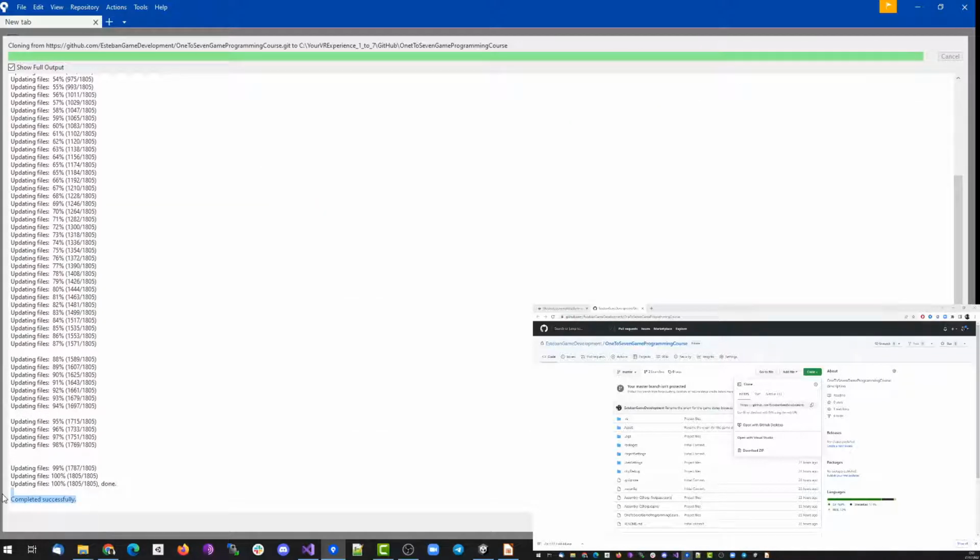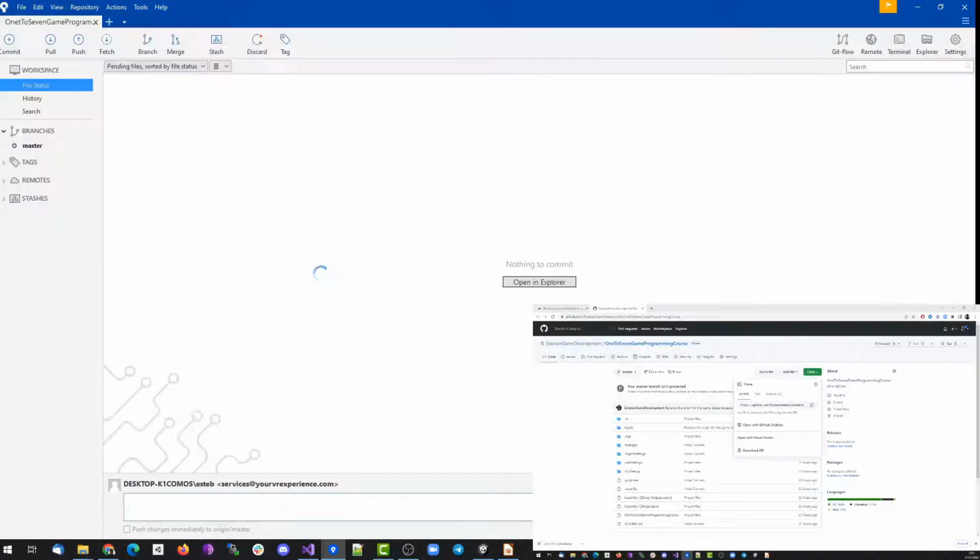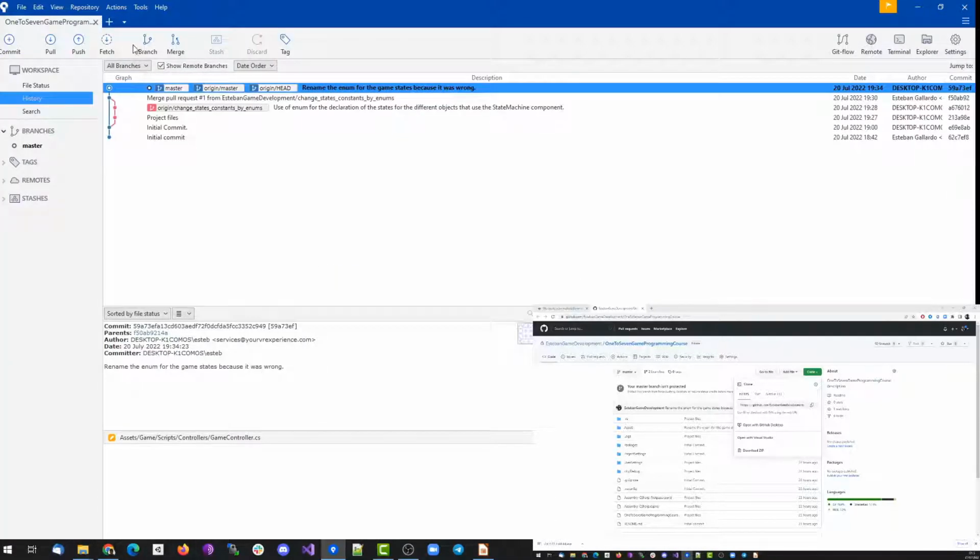Okay, once we have cloned the project successfully, let's try to identify the main sections of the source tree. The most important thing you should be aware of is the section branches. In the section branches, eventually you'll have multiple entries, but only one will be highlighted in black. Right now the one highlighted is the master branch.